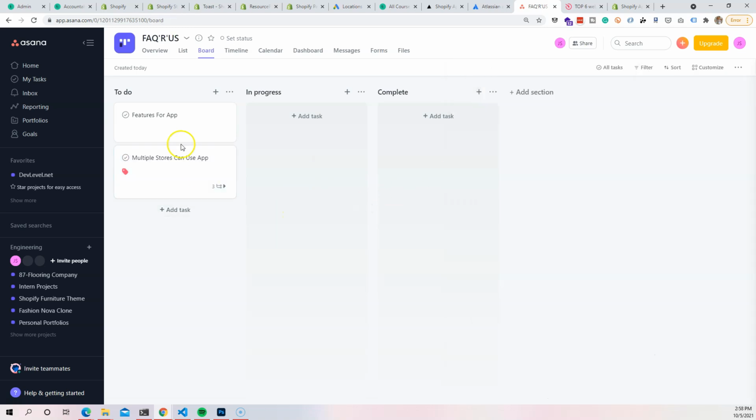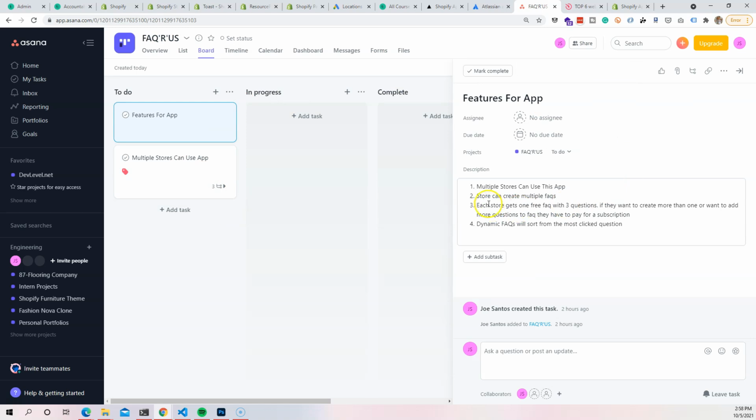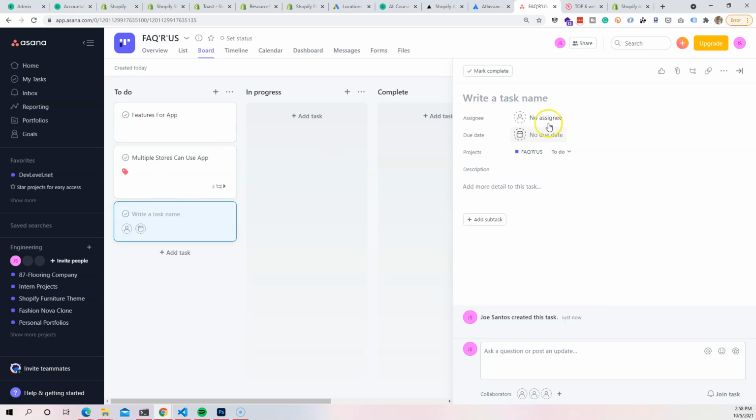Okay, so then now the next thing that we want to do is we want to say store can create multiple FAQs. So in here we're gonna put in create FAQs. So in here I'm gonna say, or let's say FAQs pages or pages. Let's just keep it as pages for now.